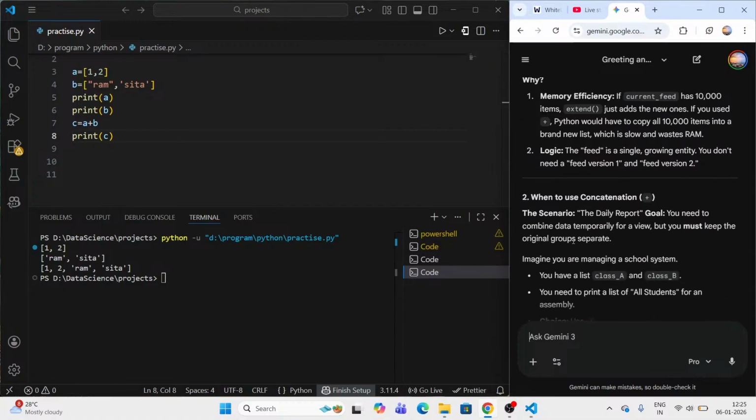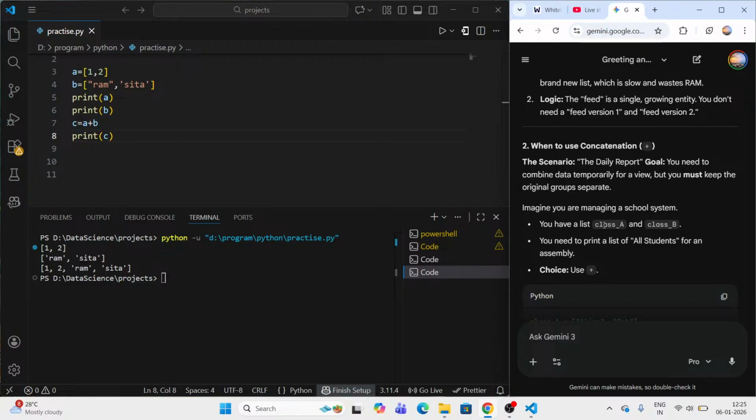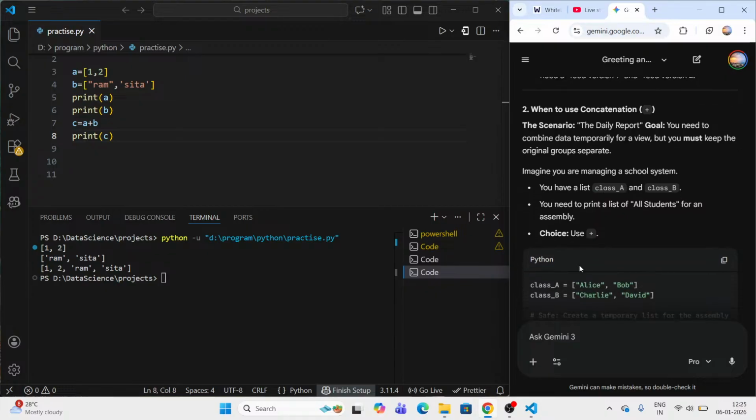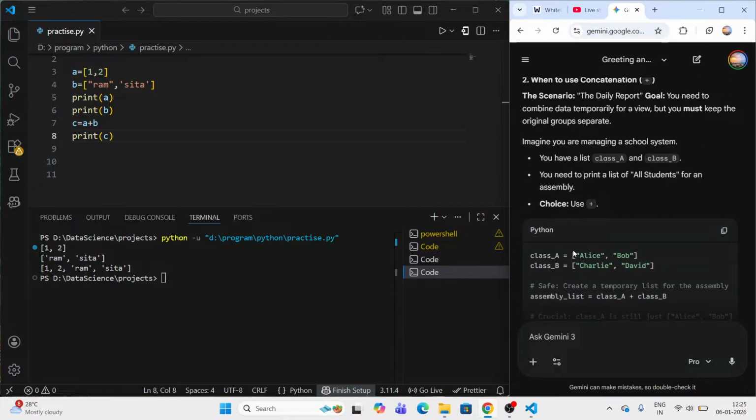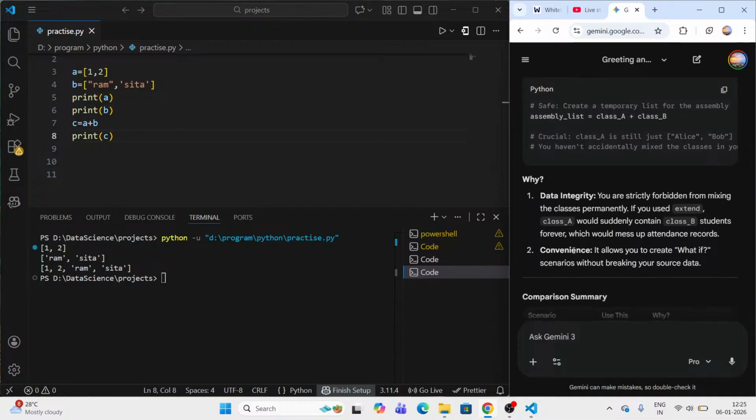Okay, nice. When to use concatenation? Daily report. You need to combine data temporarily for your view, but you must keep the original groups separate. Imagine you're managing a school system. You have class A and class B. You need to print a list of all students for an assembly. Choose plus.